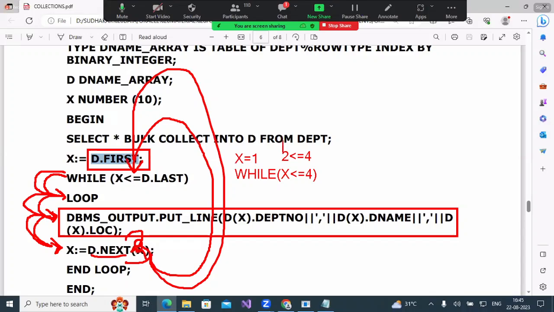Now tell me what happened. 3 less than or equals to 4. Condition true. Again, true means the loop is entered. Printed? Yes. So how many rows printed? 3 rows. Next it will go to the next record, 4. Now check the condition here. 4 less than or equals to 4. Condition true. Then the fourth record is printed. After printing, next row.